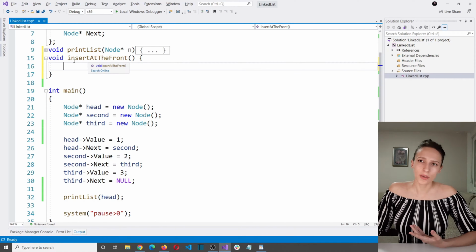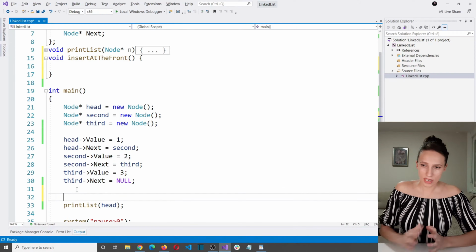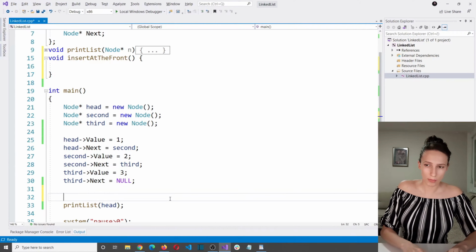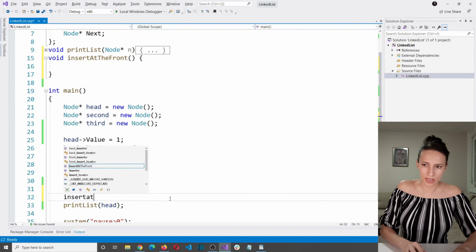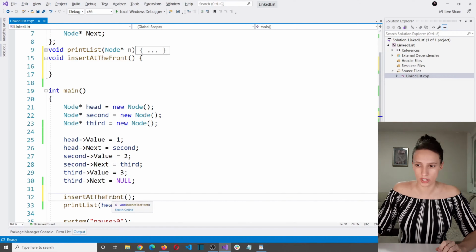Now, let's see what this insertAtTheFront function is going to receive. So what kind of parameters will I pass to this function here? Well, this is how the invocation of this function is going to look. So I'm going to say insertAtTheFront, and then what I want to pass to this function here is going to be the address of this head node pointer.